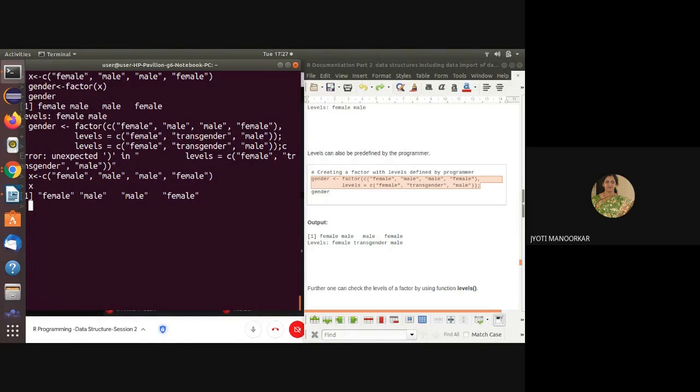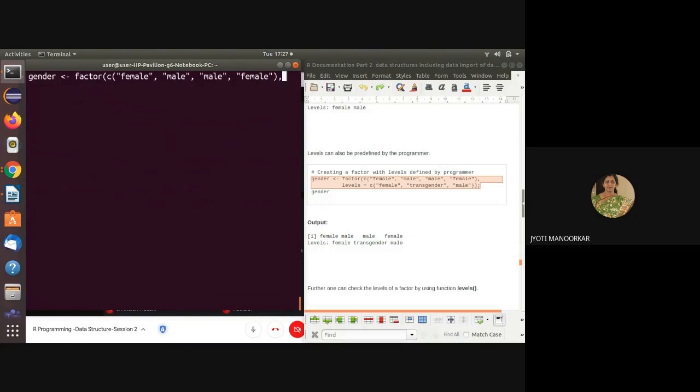Now by default, let's say we create a factor first. For this data, you are able to see my screen now. Yes, it's visible. For this data, I want to create a factor. So I will assign some name, let's say gender. So gender is a factor data that I'm going to create. With this command, I will create it.